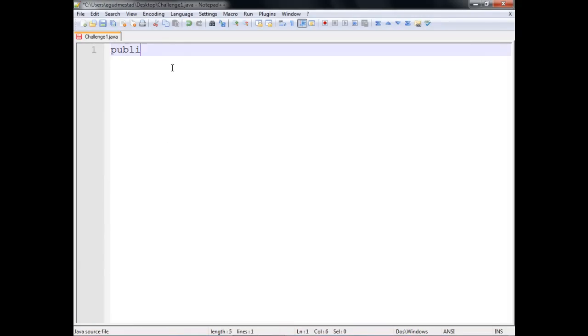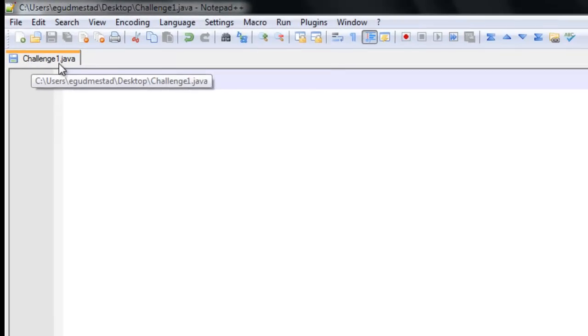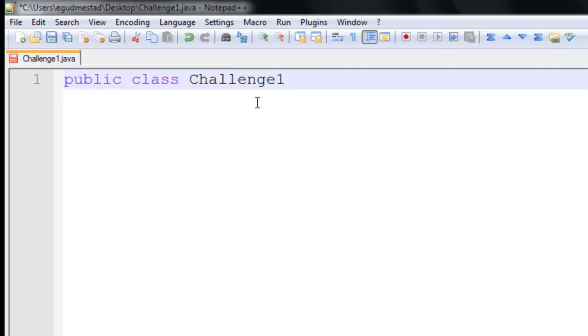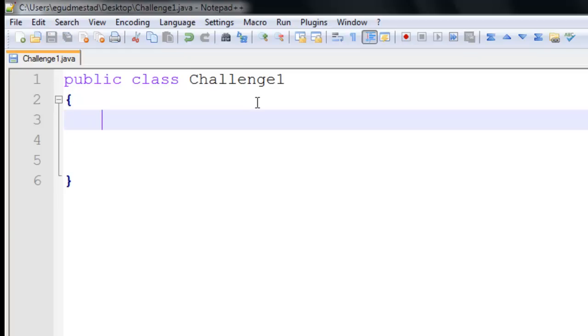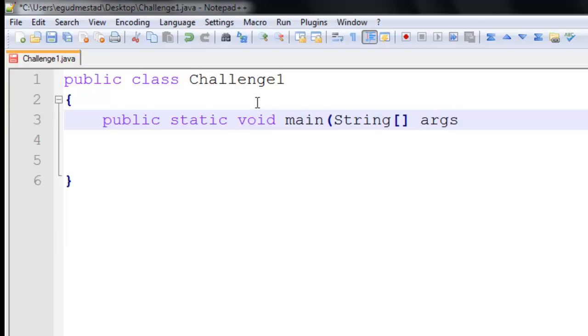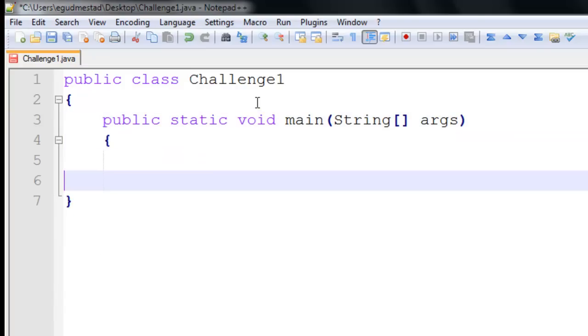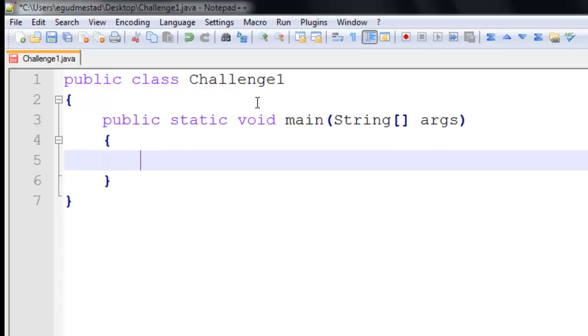Go ahead and create a public class. You guys know I have to call my class challenge1 because that's the name of the file that we saved. And inside of my class, we need an entry point for the JVM, which is the main method. And this is where the program will start.